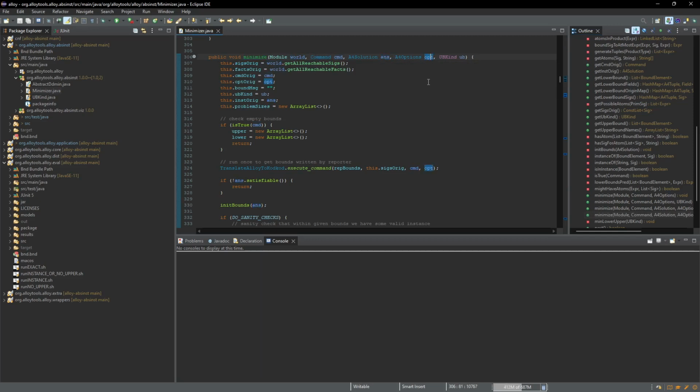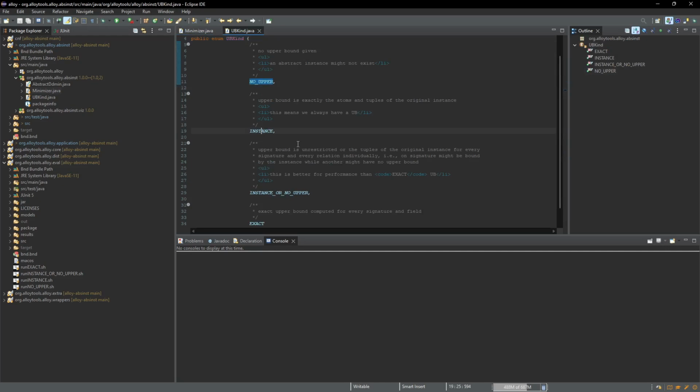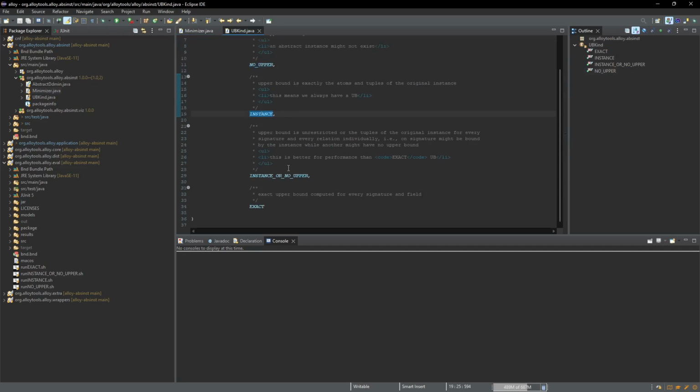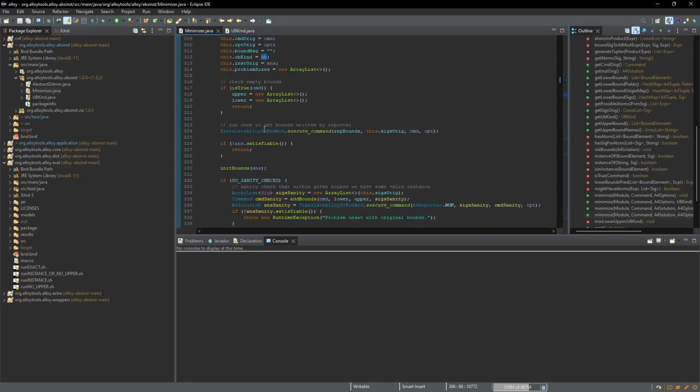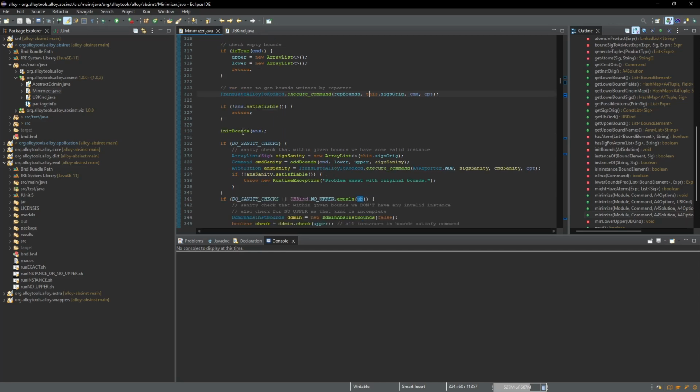Then the options of alloy, this has defined stuff like the SAT solver and the verbosity of outputs, and then what kind of upper bound we want to use for the computation. As we could see, there's the no upper, the instance, then the instance or no upper, and then the exact. Exact is the default, and that's also the one that allows us to compute maximal abstract instances. So yeah, we still analyze the command once to get the scopes computed that we can then use to initialize the bounds.